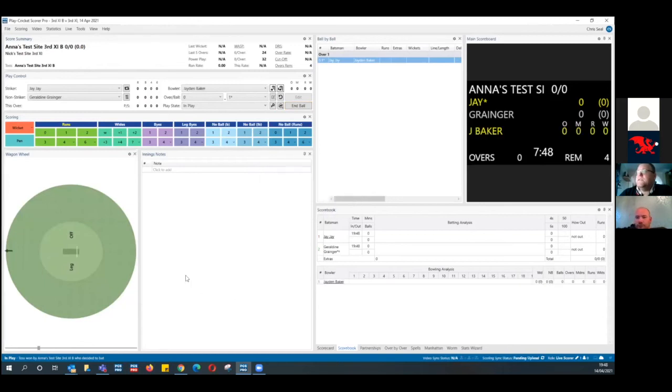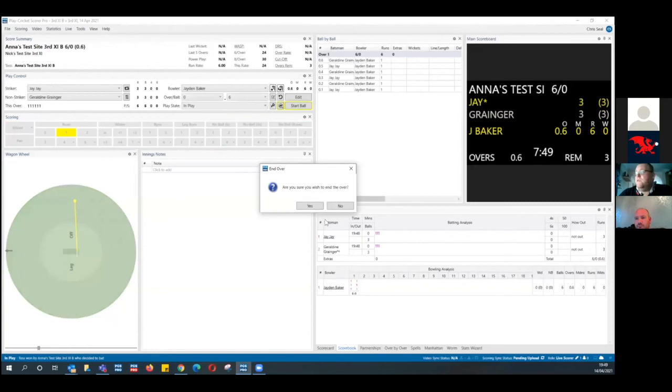Okay, so for scoring in PCS Pro, you just click where the ball has gone on the wagon wheel, and the wagon wheel tries to indicate where the ball's going as well with the names of the positions. So I'll just click here and click one run, and it will change the strike automatically while I'm doing it, and it's recording it in the ball by ball and on the score sheet view here. So that's my first over, a lot of ones.